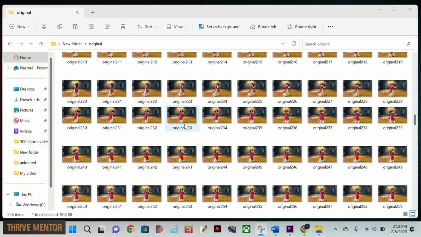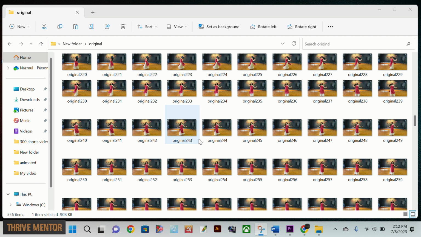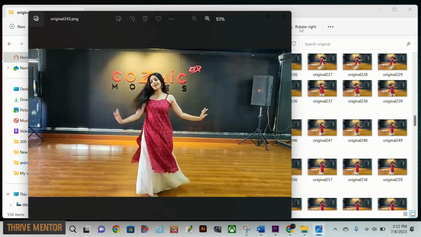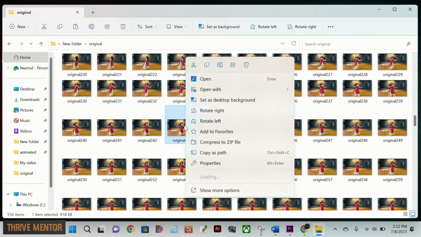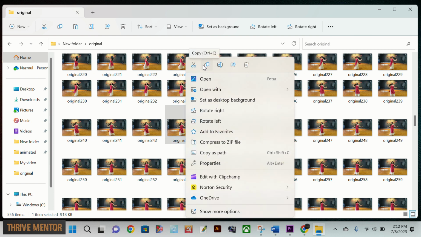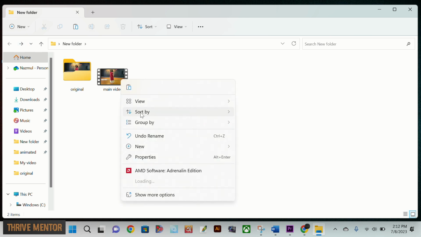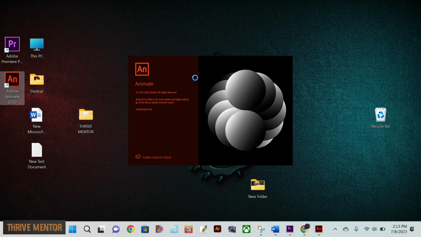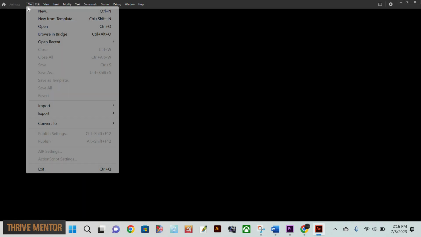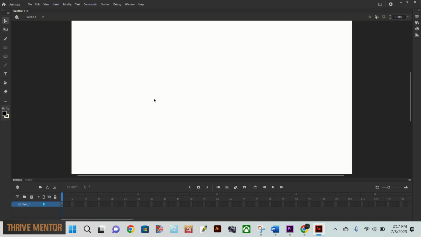Step 2. Now our second step is to draw a cartoon image of any one image from these images. It means I need to cartoonize only one image, and then artificial intelligence will automatically cartoonize all the images. So I choose this 243 number image to cartoonize. I will use Adobe Animate CC to cartoonize this image. You can use any other software to cartoonize the single image.